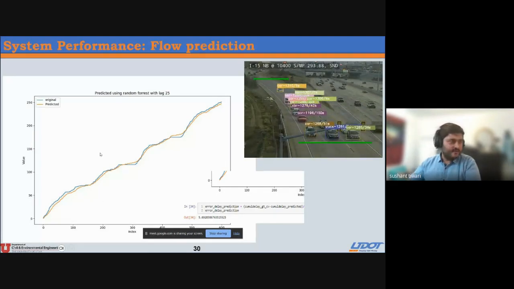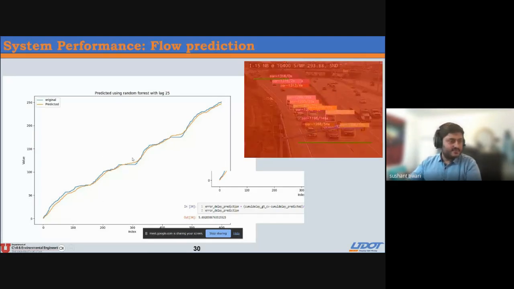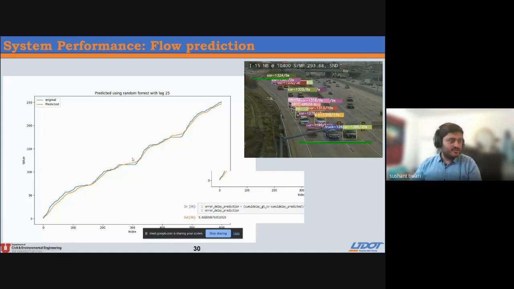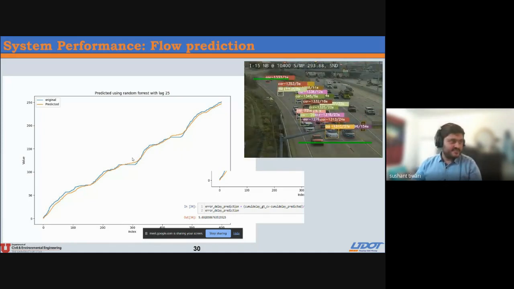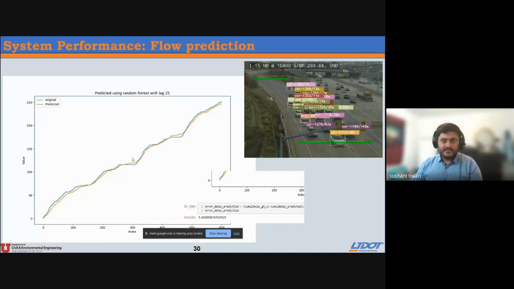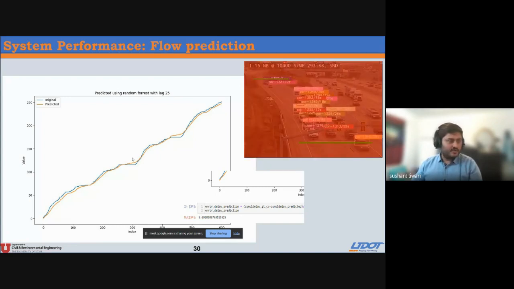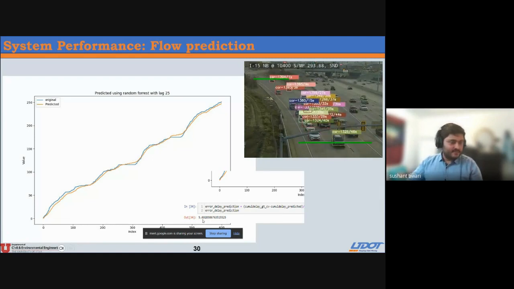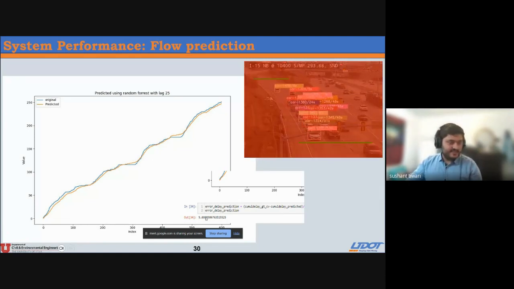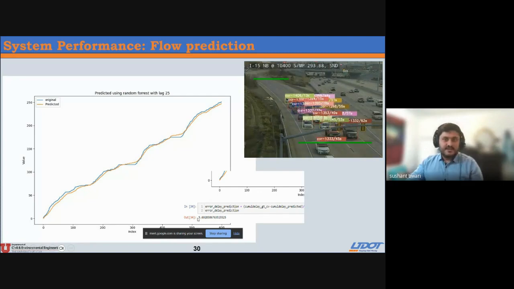Here we can observe two cumulative graphs, and both of them are arrival curves. One is generated from the ground truth, which is shown by the blue line, and another is generated from the predicted model, the orange line. The random forest model achieved nearly 94% accuracy. You can see the error of 5.69% in predicting the arrival pattern.